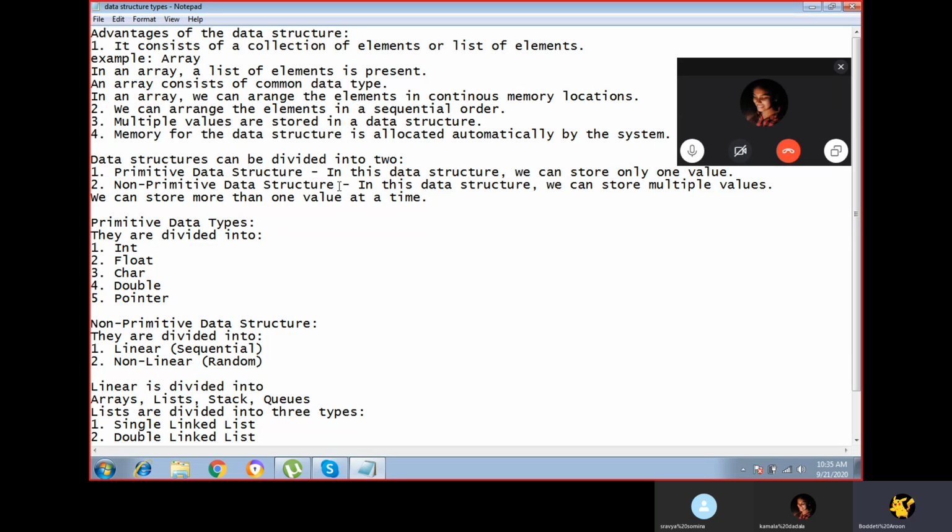In a primitive data structure we are storing only a single value at a time, only one value in the list item. That is the primitive data structure. Coming to the non-primitive data structure, in our list of items we are storing more than one value at a time. That is called a non-primitive data structure. These are the two types of data structures we have: primitive and non-primitive.